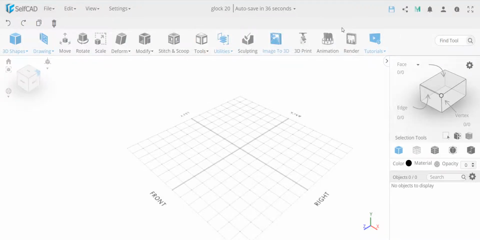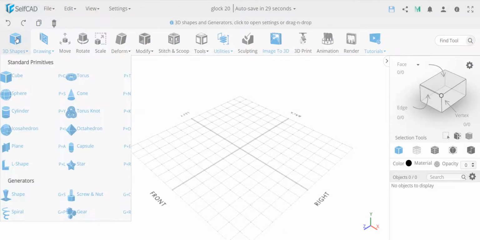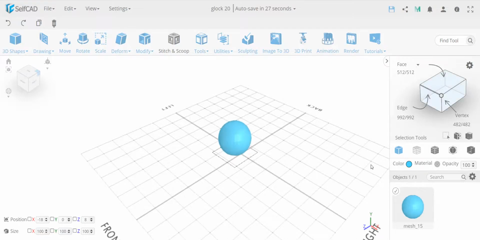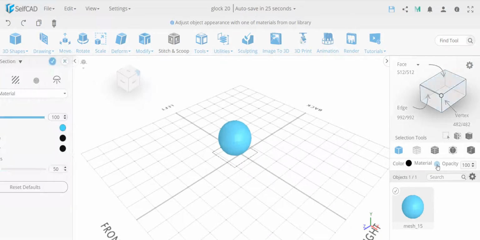Yes, hello guys. In this video, I'm going to show you how you can wrap an image around an object. So let's start first with some basic shapes. Let's say I take a sphere and I take an image.